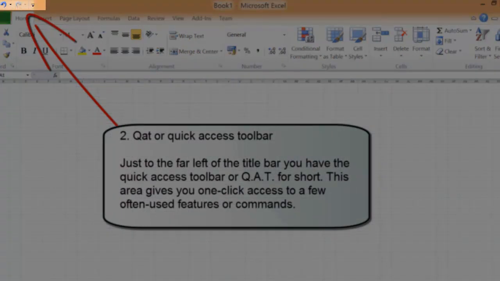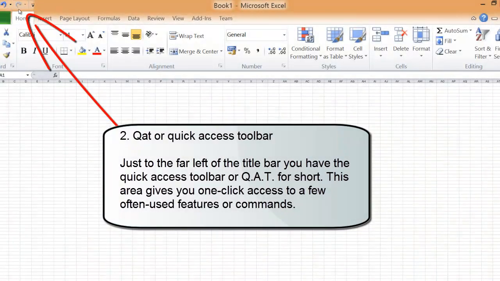2. QAT or Quick Access Toolbar. Just to the far left of the title bar you have the Quick Access Toolbar, or QAT for short. This area gives you one-click access to a few often used features or commands.